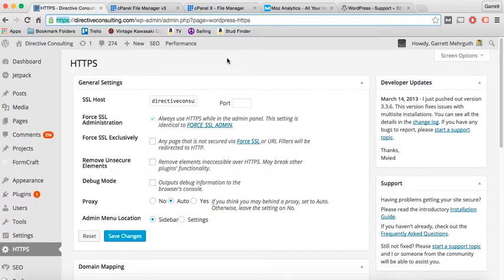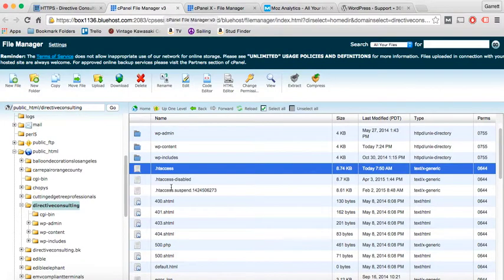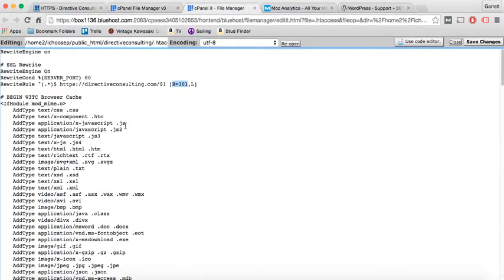Thanks for watching, and once again, what you're going to want to do to get your 301 redirect from HTTP to HTTPS is go to your .htaccess file, click Edit, and copy paste. Don't forget to change your domain here. All you have to do is copy this code, and from there, you're good to roll.